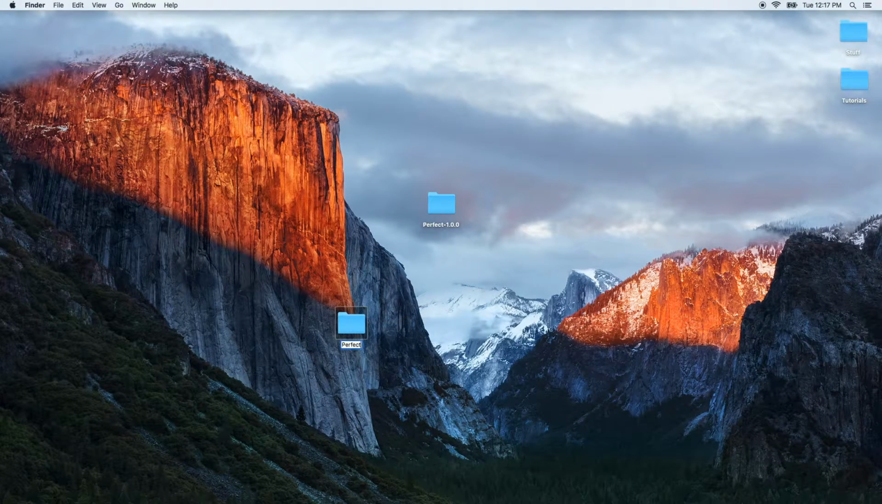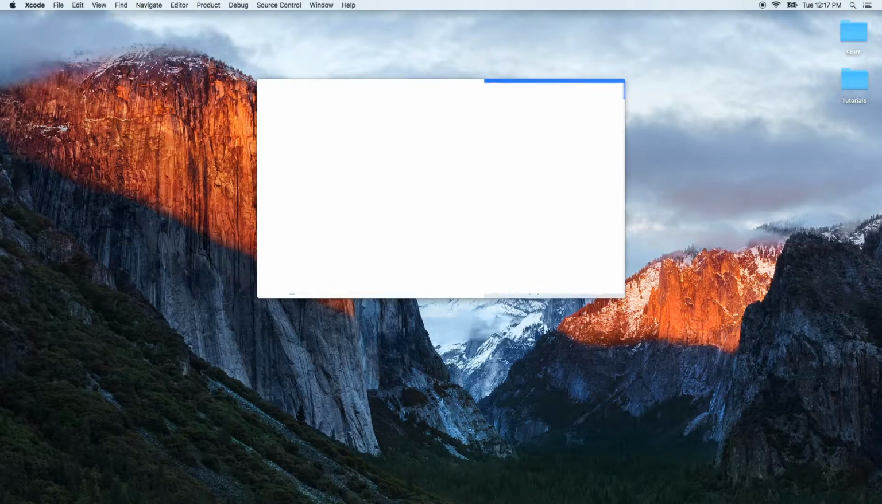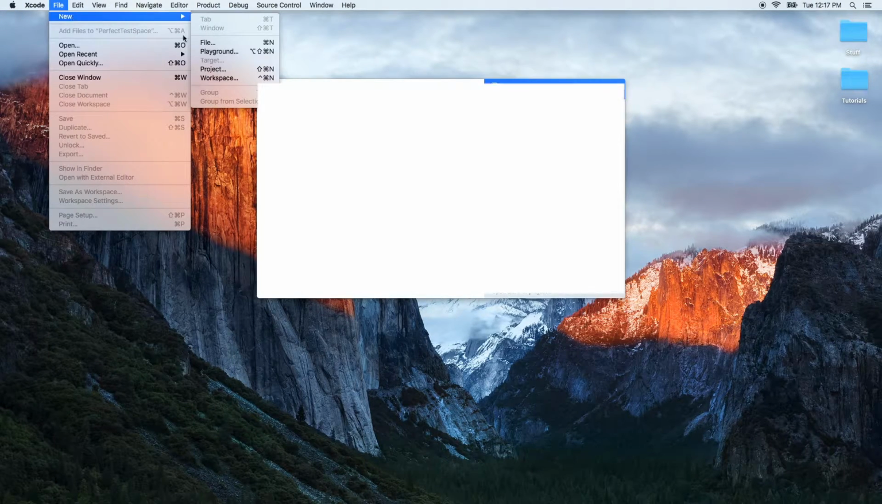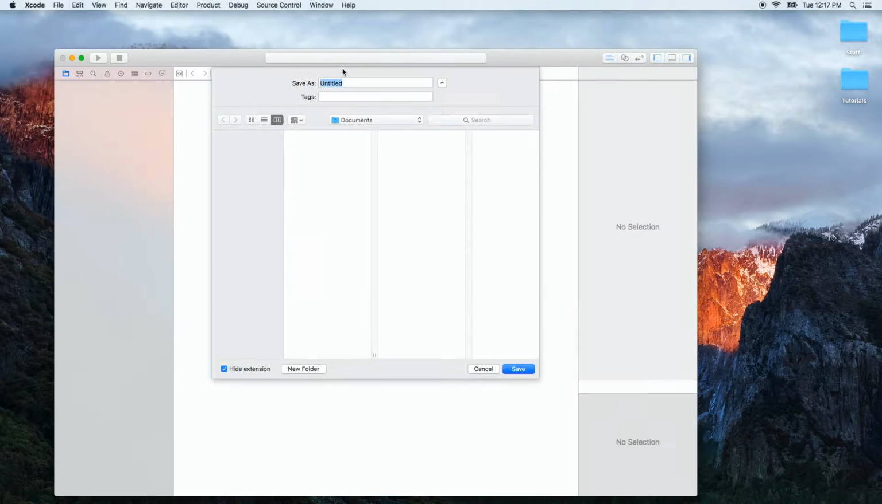Anyways, make a folder. I like to make a folder. Keeps things clean. Name it Perfect Test. Doesn't matter what you name it. Put the Perfect framework inside. So now, once you've done that, let's go over to Xcode and start a workspace.